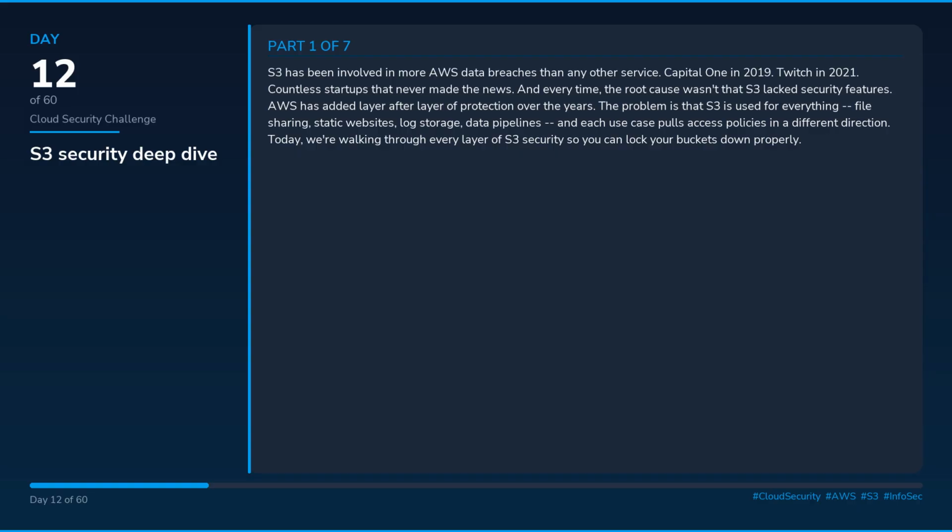AWS has added layer after layer of protection over the years. The problem is that S3 is used for everything: file sharing, static websites, log storage, data pipelines, and each use case pulls access policies in a different direction. Today, we're walking through every layer of S3 security so you can lock your buckets down properly.